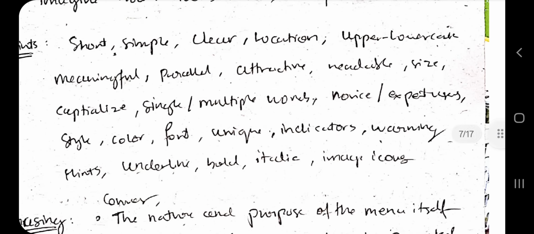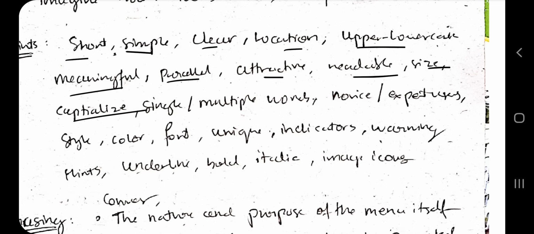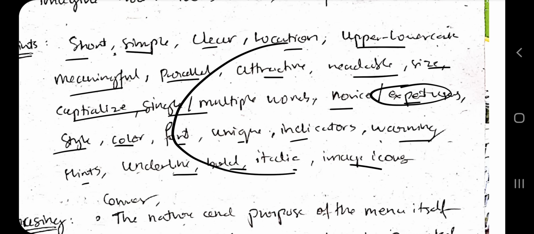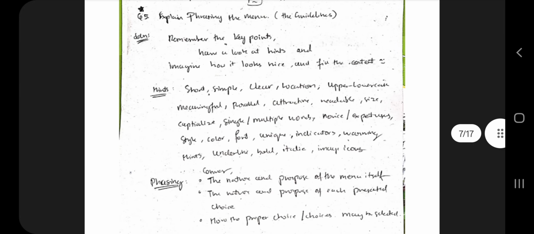Few hints are here. How it should be represented: short, simple, clear, location, upper and lowercase, meaningful, parallel, attractive, readable, size, capital, single or multiple words, novice or expert users who are using it, style, color, font, unique indicators, warning, hint, underline, bold, italic, and image icons. These can be used for filling the content in the answer script.